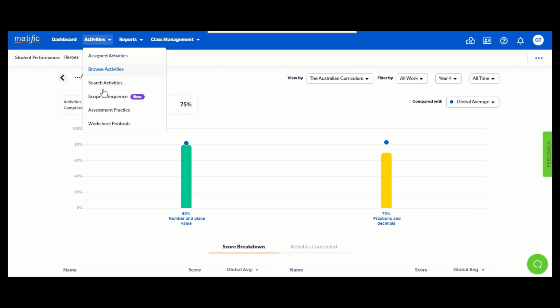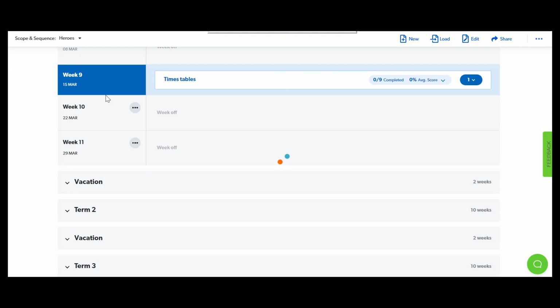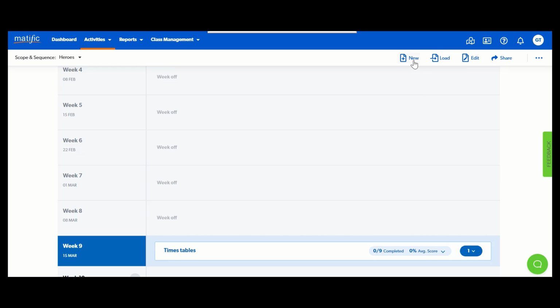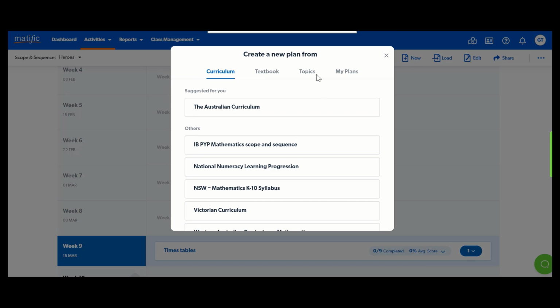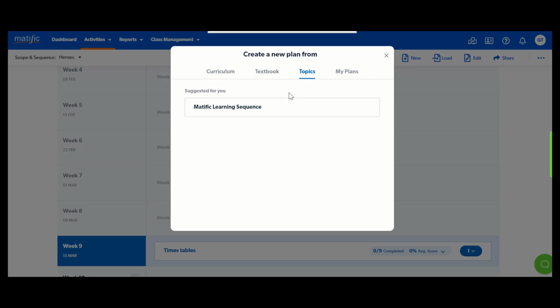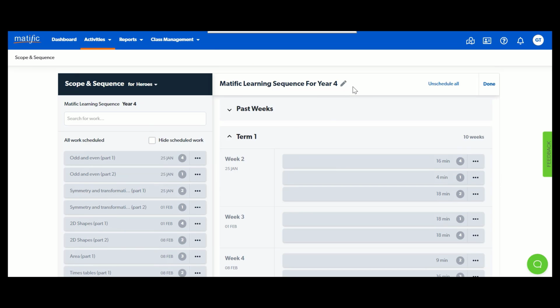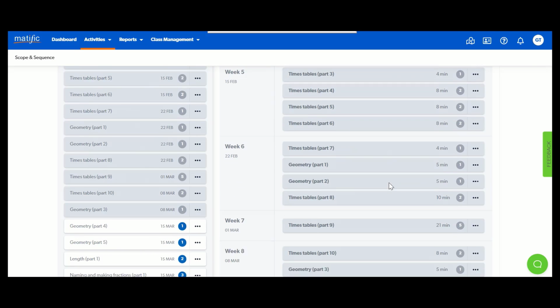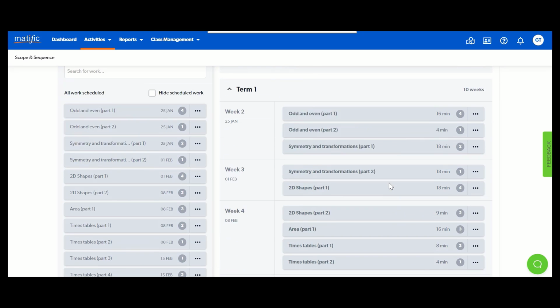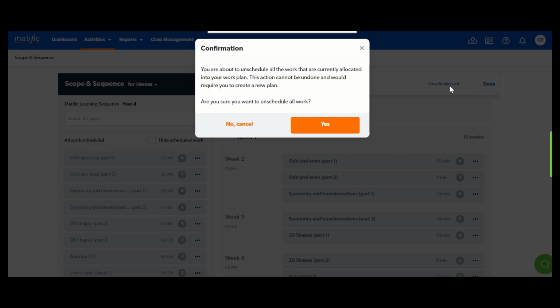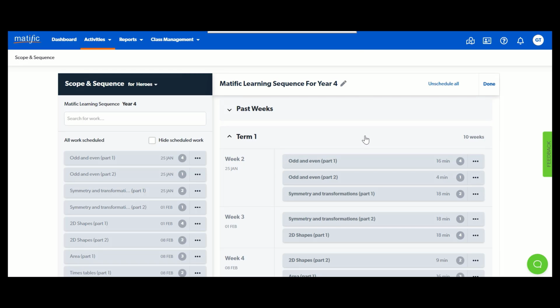As I said, there is a brand new feature called Scope and Sequence, or the Planner as it's called in some locations. So you can simply click New. You could do it by topic or by the curriculum. You can call your plan whatever you'd like to call it. So give it your class name, whatever you'd like. We've already got a great sequence of activities in there that will automatically be assigned, but you are welcome to unschedule those and put in your own plan.